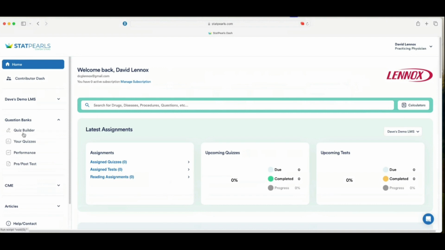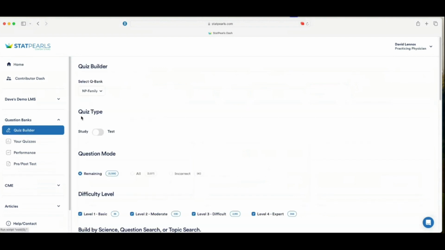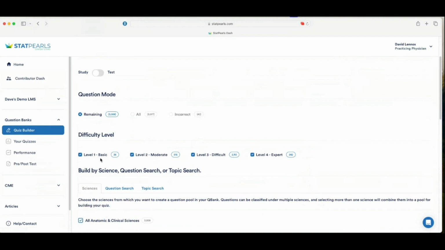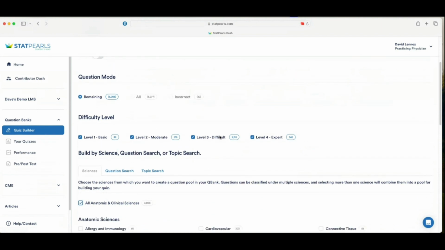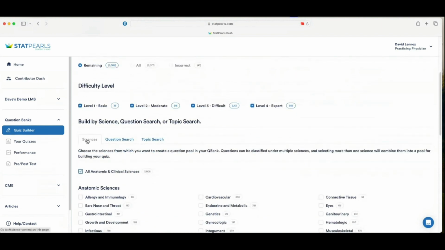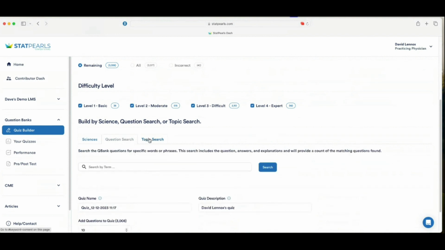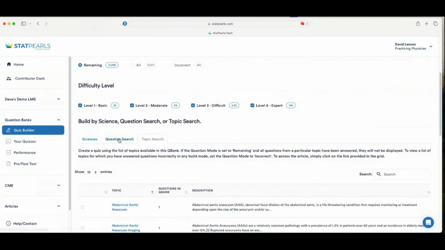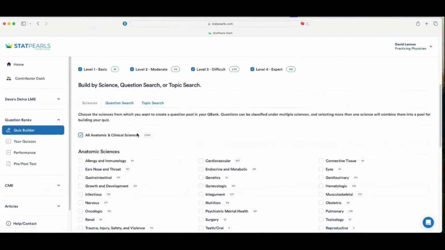You click on question banks, you go to quiz builder, and you walk through the steps of building a quiz. Choose your category, choose your question bank, study type or test type. You can go down and choose difficulty level. You can search by sciences, put in a keyword search, or search by a topic, which would be searching an article title. Once you choose those, you can come down.